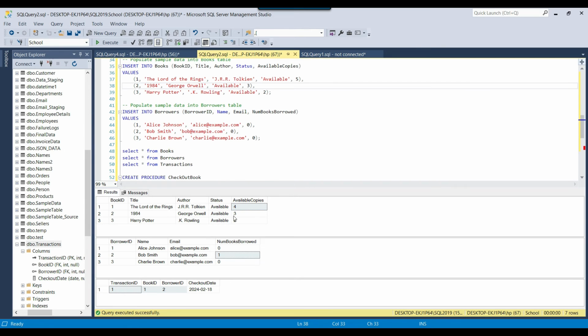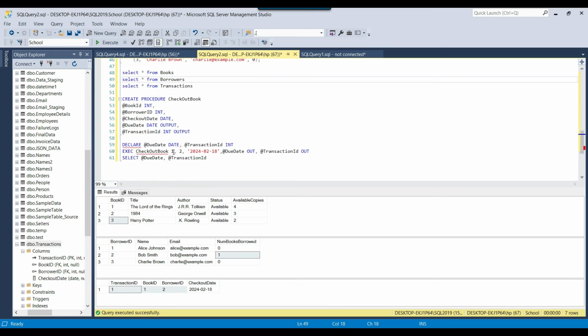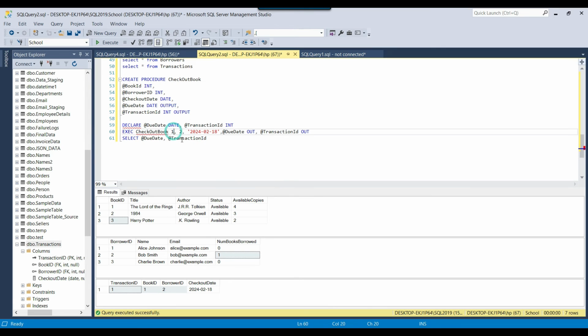So now suppose Bob wants to borrow the Harry Potter. The ID for Harry Potter is 3, so I can pass the value as 3. Now if Bob borrows the Harry Potter, the available copies should change to 1, and the number of books borrowed should change to 2.